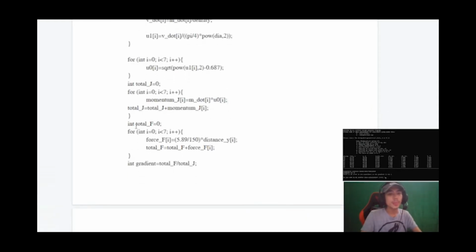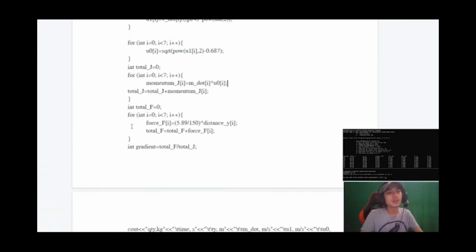So moving on, we need to calculate the total force on the plate. For the total force, the formula is here.